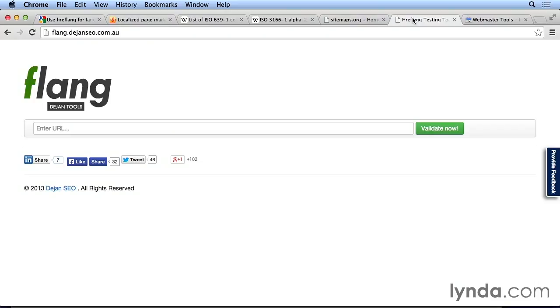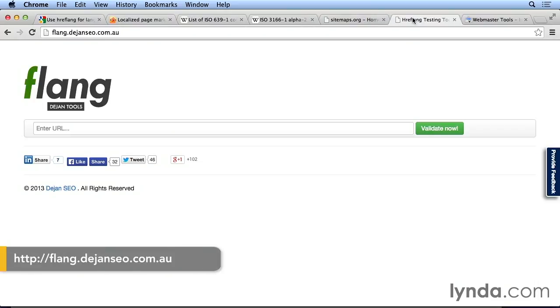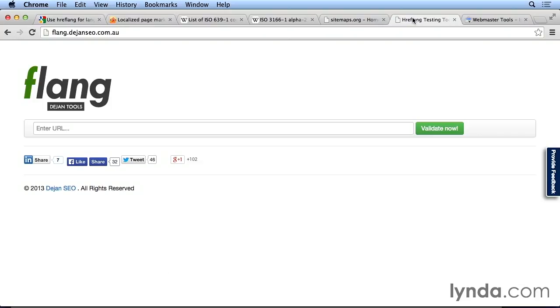The last method for inserting Hreflang annotations is through an HTTP header. These are typically used for non-HTML files, like PDF files, for example. Here's a quick example of what this component might look like when sent to a browser.